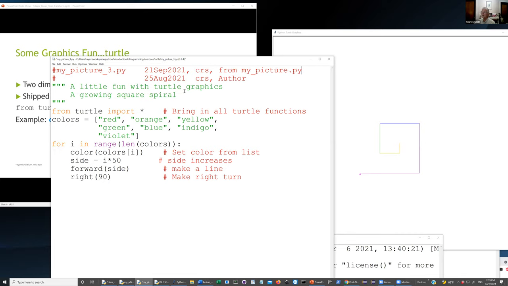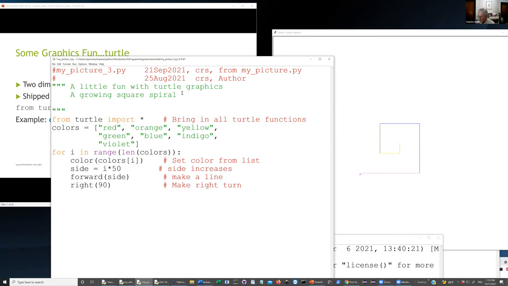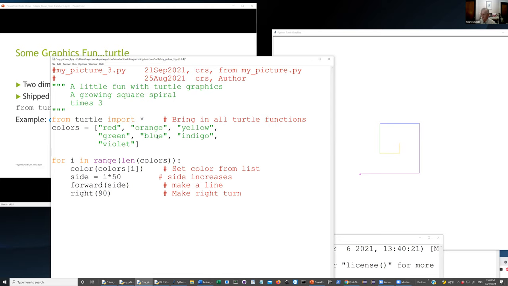So here we are. We have a little thing in here. Okay, we said something here. We're going to make it times 3. So what we do is we go in here, and on the next line after colors, we make another list variable called C3 equals colors times 3. Now remember, in arithmetic, you times 3, you know, the style of arithmetic.